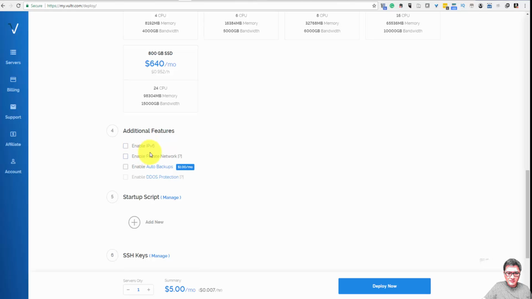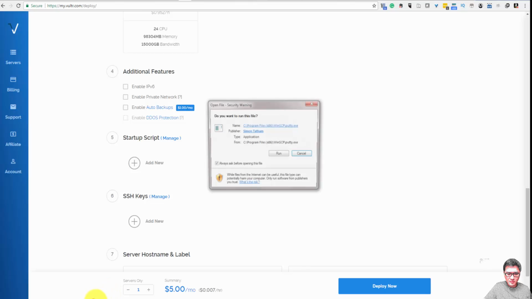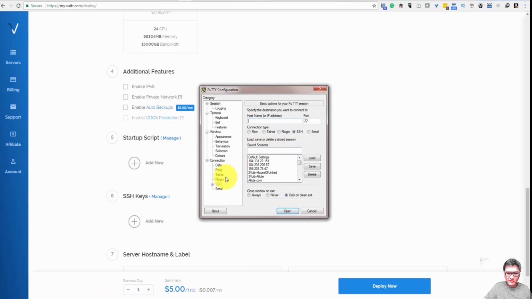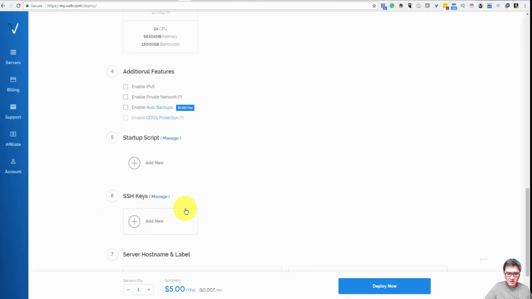I'm not going to use IPv6 or any of the private network. I'm not going to use the SSH keys. If you want to add SSH, you can do that. Just click plus, and that's for when you're using PuTTY to connect. If you have SSH, then you're going to have this option, and you're going to use this option to add the additional key. But I'm not using SSH.